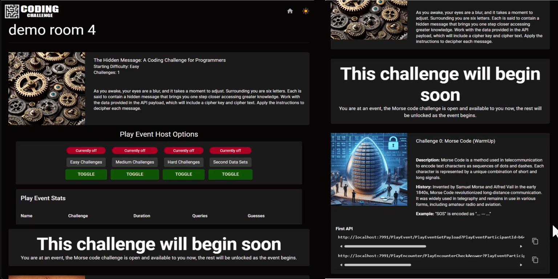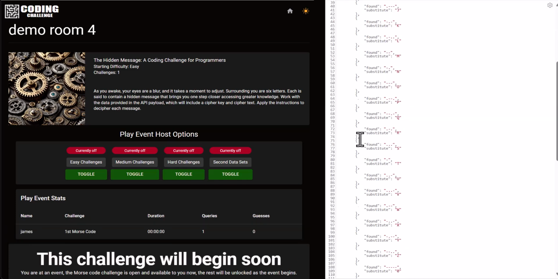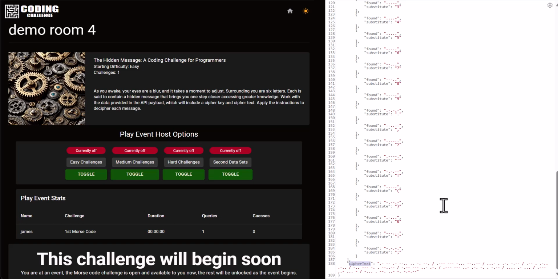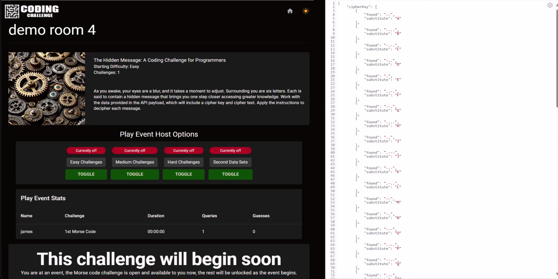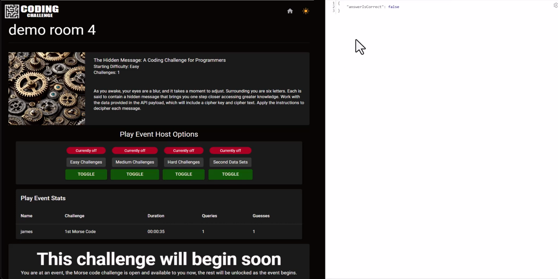As a program participant, review each challenge's information and use the provided APIs to participate. As an example, if we take the first API query here, you're going to find a simple payload providing a cipher key and a ciphertext. You'll work through the ciphertext referencing the key to decipher the Morse code message. Once your code is working and you feel satisfied, you'll use the second API to provide your answer. Continue working with your code until the answer's correct turns true.